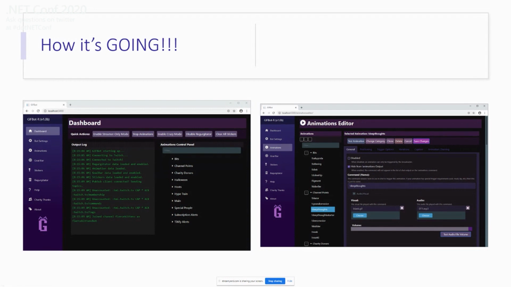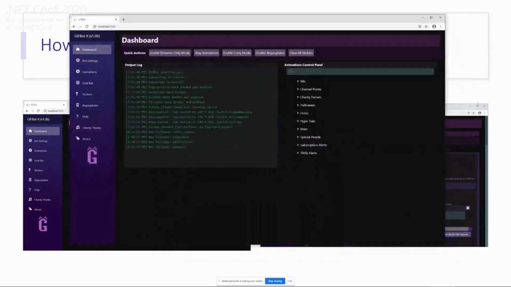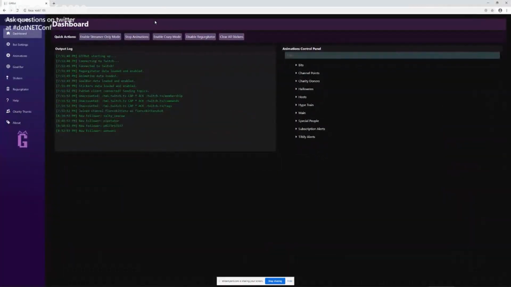So actually, let me bring the bot up. Where'd you go, bot? There we go. And I'll just increase the size like this. So you can see here I have an output log, and this actually shows, oh hey, thank you, new followers. How art thou? This actually has all of the logging, all of the output with timestamps, and this is where users can make sure, okay, well, if the animation didn't go off, why didn't it go off?